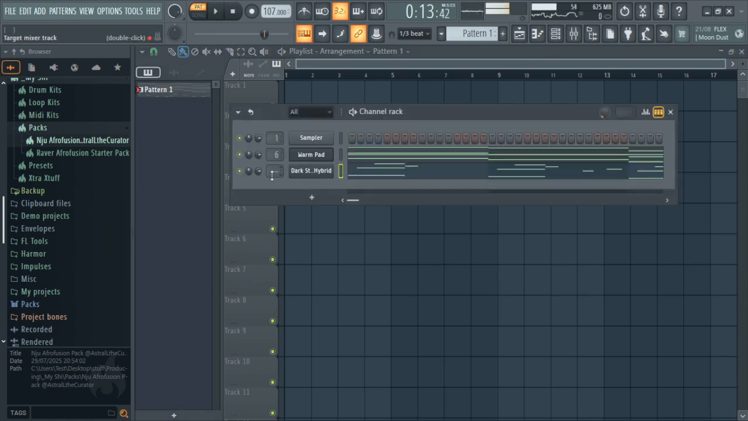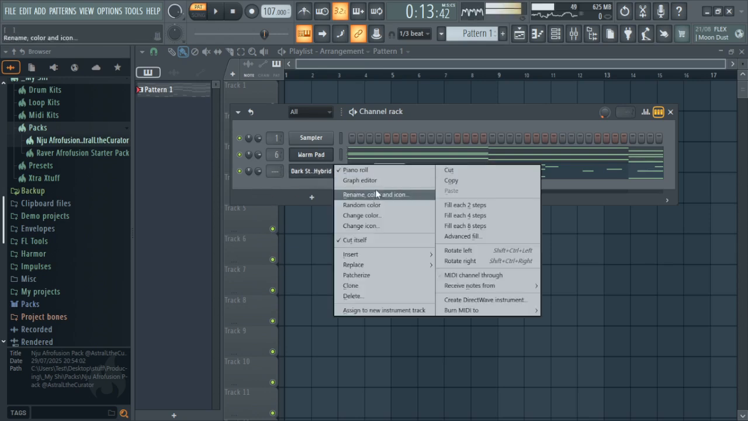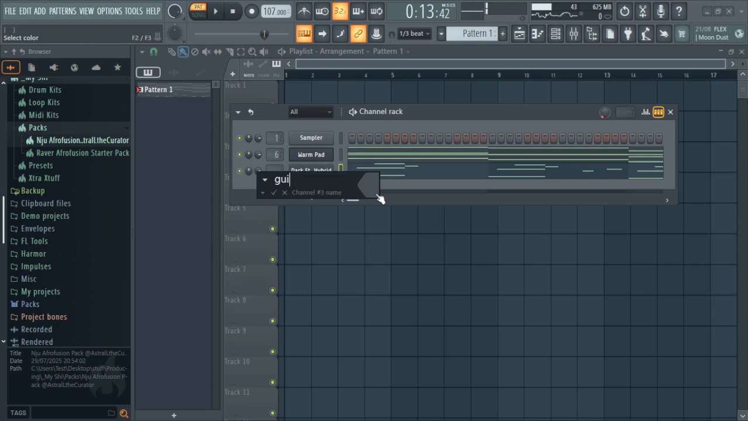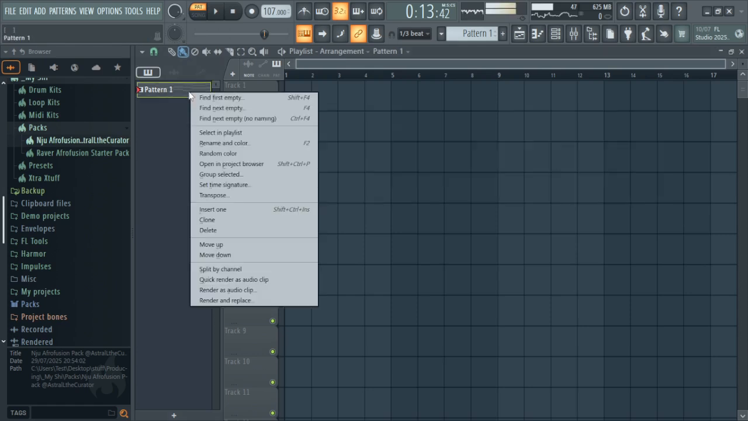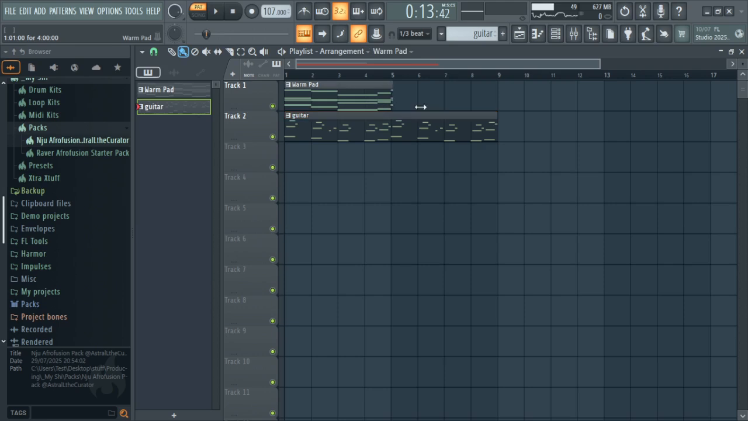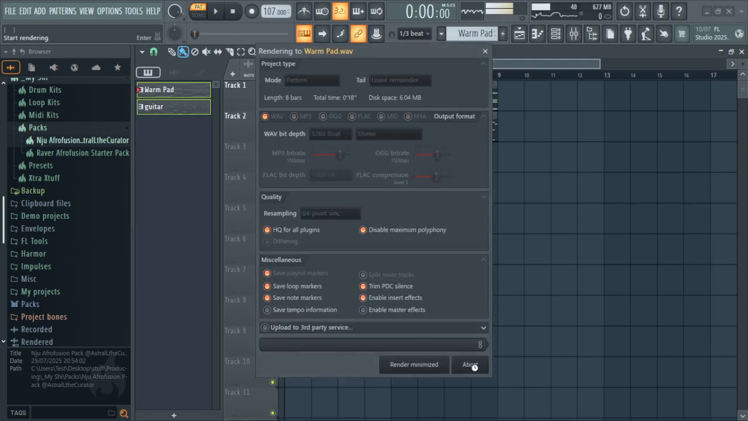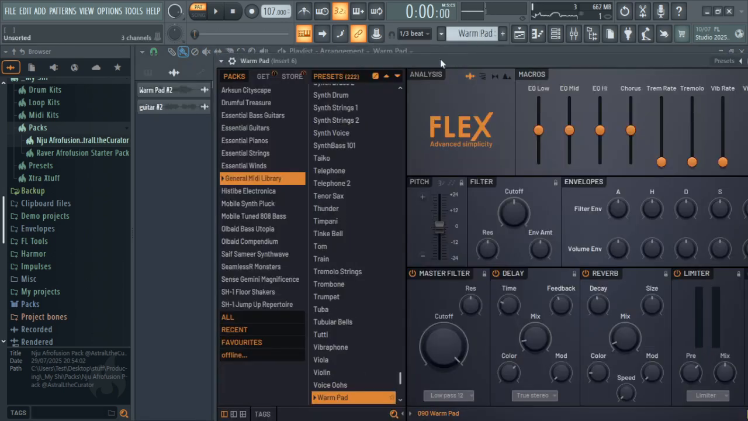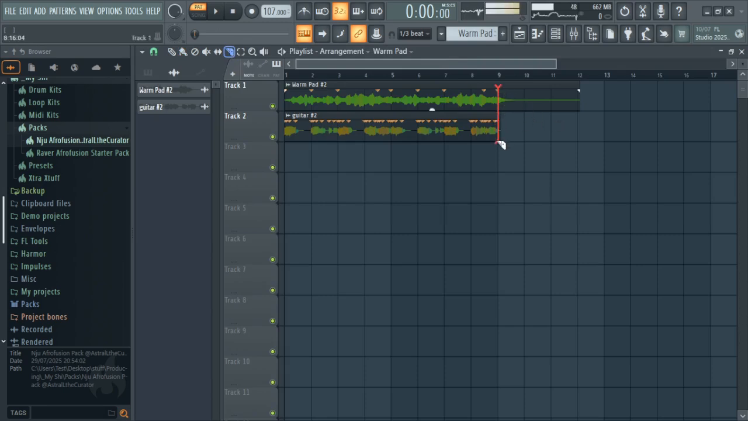So what I want to do now is render this out. I mean, not that you have to do that, but just because of my RAM, so you won't get confused. That's why I'm saying it. I'll rename this guitar. So right click here, split by channel. So you can then drag this in. So I'm just going to right click, render and replace. Enable. Yeah, so we got this.